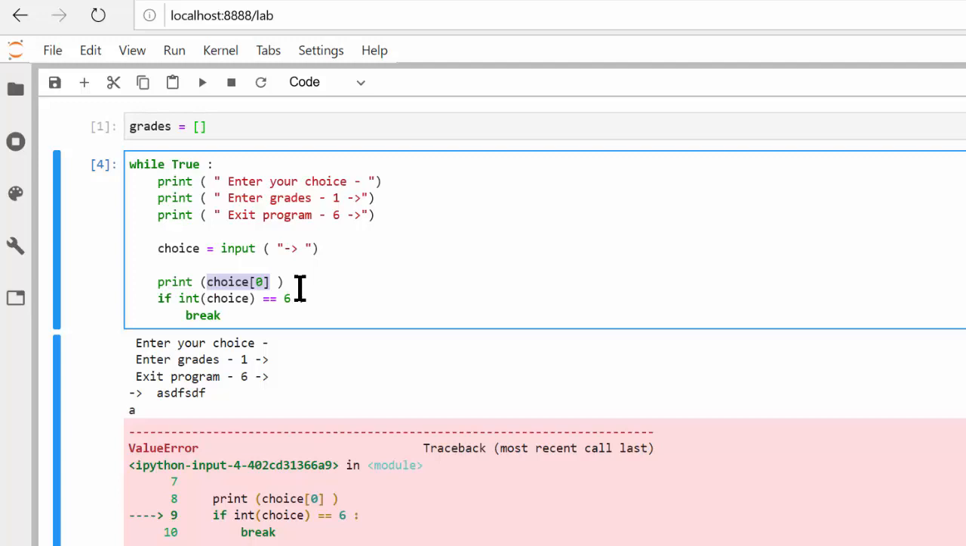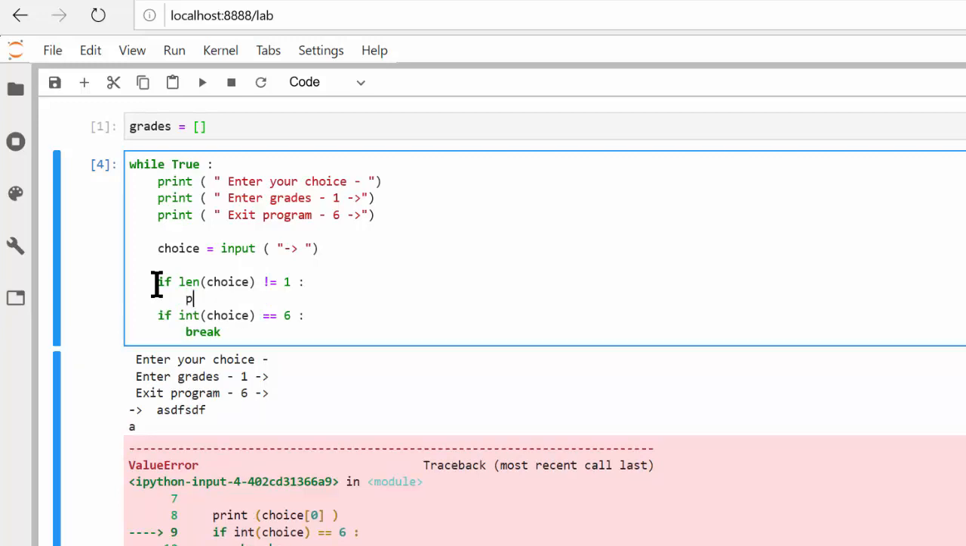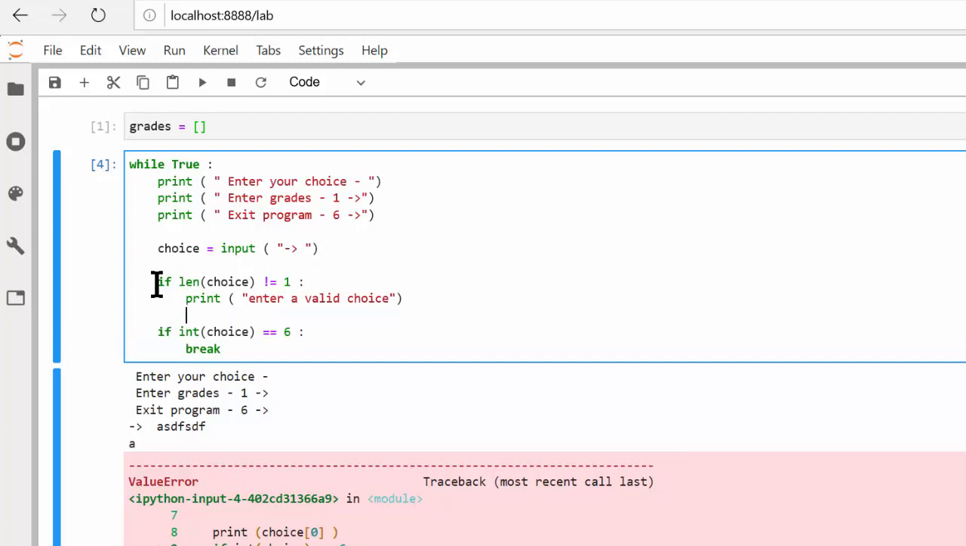So that's one option. Another option is if the length of the string is greater than 1, then it's an invalid option. So let's try that option. If len of choice is not equal to 1, meaning it has only got to be equal to 1, nothing else, it could be 0, it could be anything else, then print enter a valid choice and then continue. Nothing else matters. Just keep going to this print block, right? So we say continue.